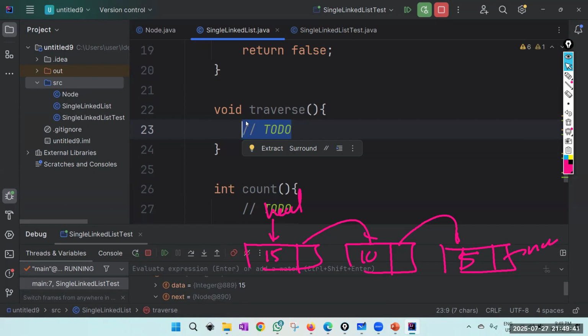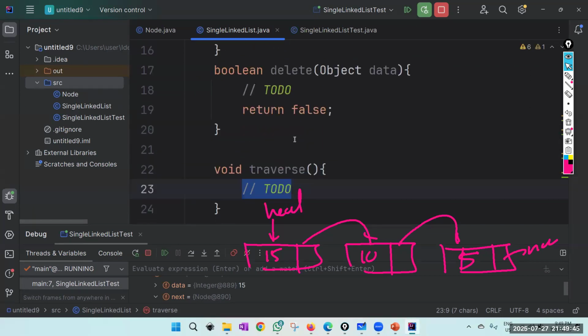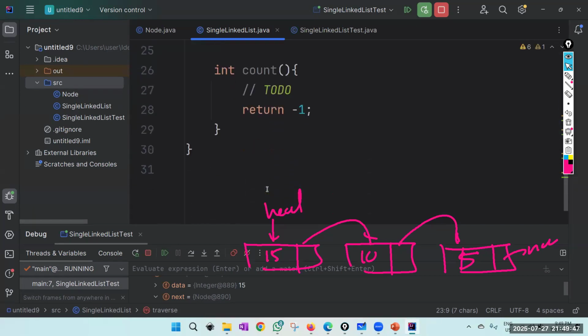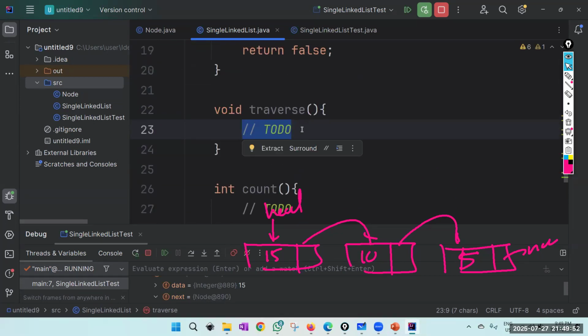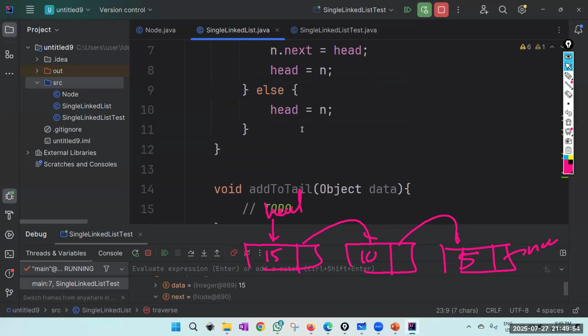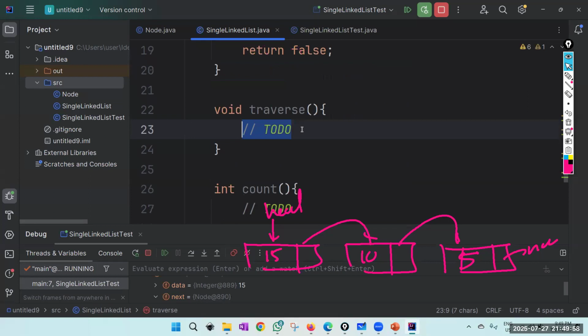So I'm not going to implement anything. You need to then implement add to tail, delete, count, and write the test code also. But I will just implement the traverse only, because I already implemented the add to head. So this is how you implement the traverse.